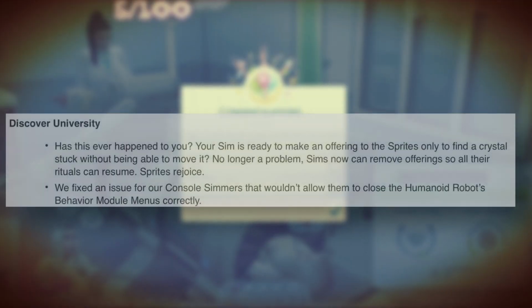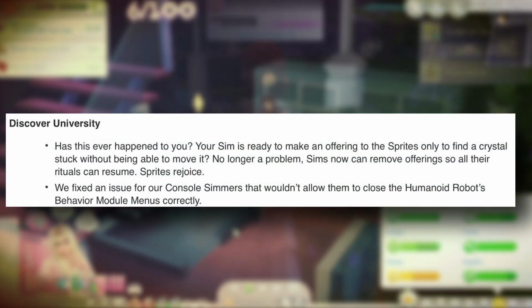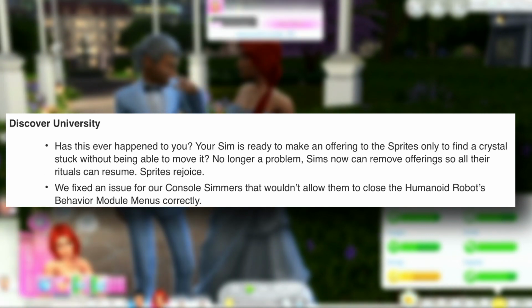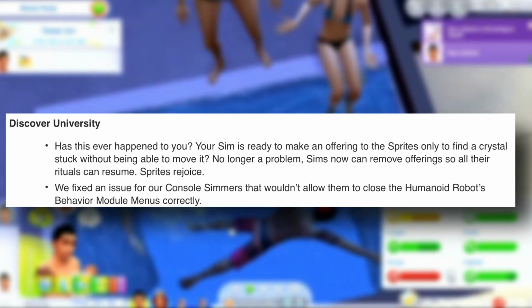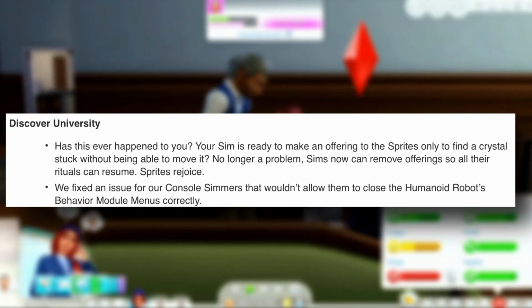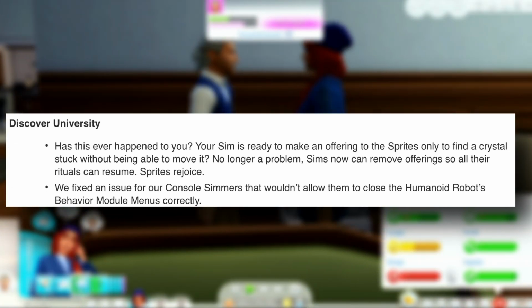Surprise Simlish on line. Discover University. Has this ever happened to you? Your sim is ready to make an offering to the sprites only to find a crystal stuck without being able to move it. No longer a problem. Sims can now remove offerings so their full rituals can be resumed.